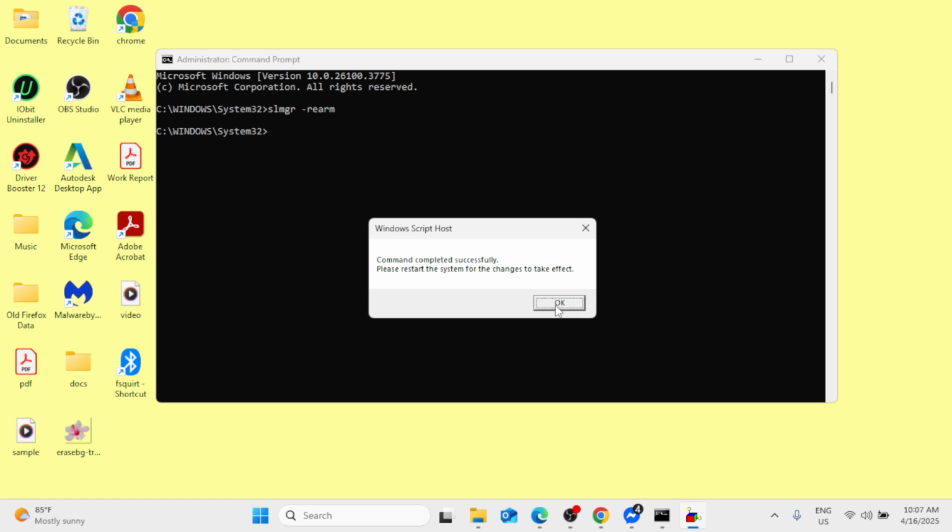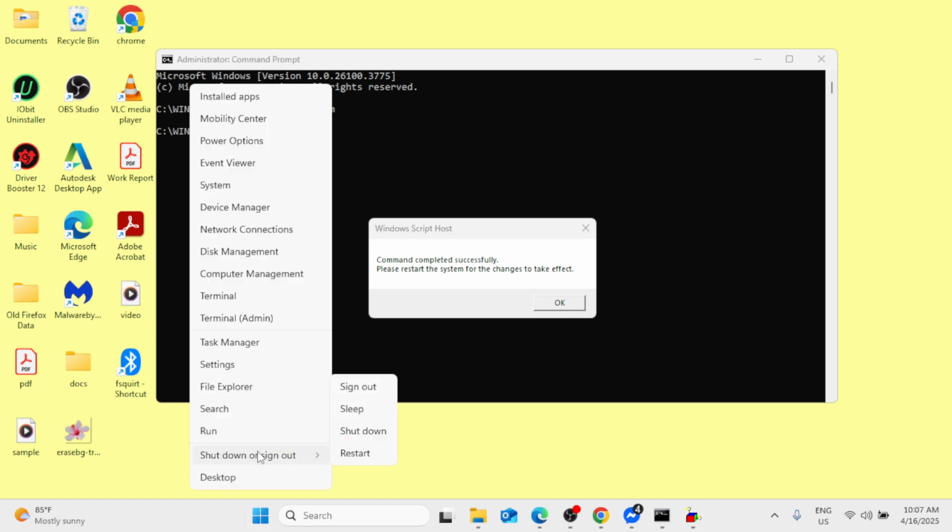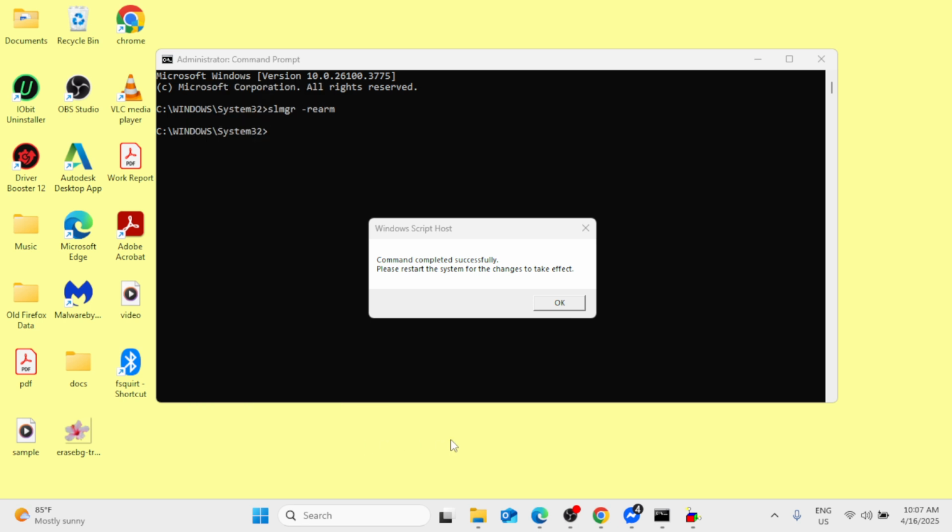Now you have to click on OK, and after that, you have to make a right click at the start button, shut down or sign out, and restart your Windows. And by doing the two methods, your problem will be fixed.